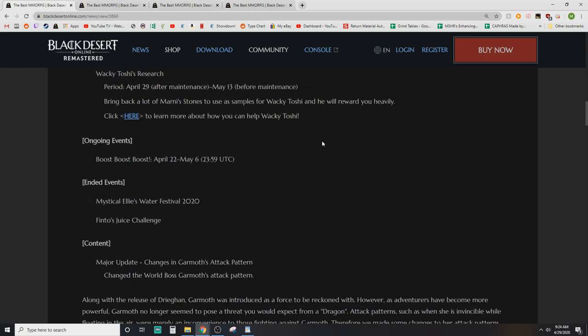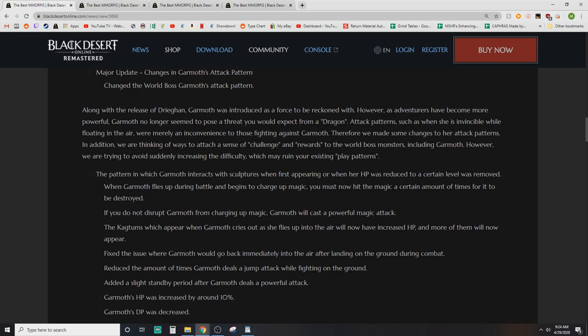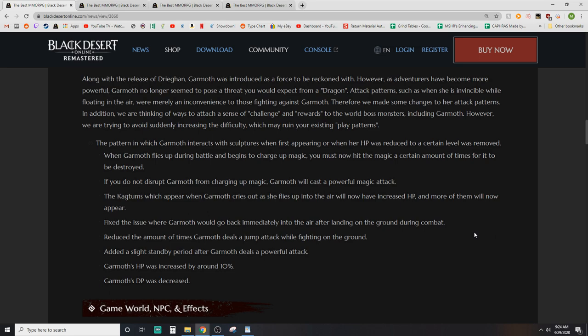Anyways, moving back over to our things, we've got the updates for Garmoth, which we saw on the Global Lab. They're actually tweaked a little bit from what the Global Lab status was. So let me read through the Garmoth changes for you here. Pattern which Garmoth interacts with sculptures when first appearing or when her HP was reduced to a certain level was removed. When Garmoth flies up during battle and begins to charge up magic, you must now hit the magic a certain number of times for it to be destroyed. If you do not disrupt Garmoth from charging up magic, Garmoth will cast a powerful magic attack.